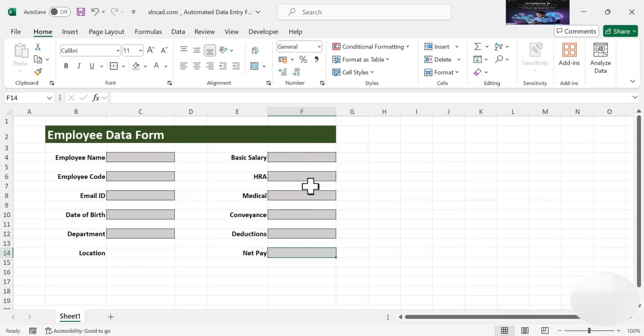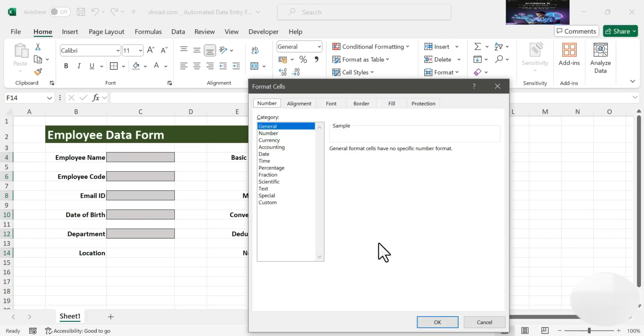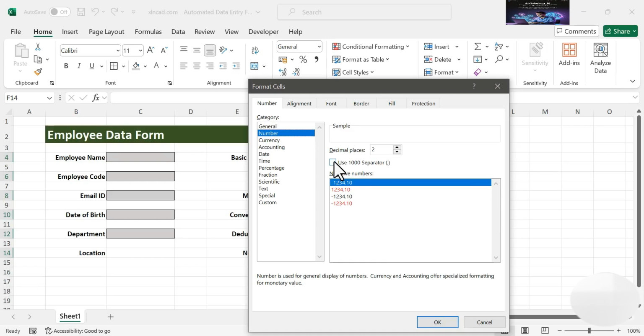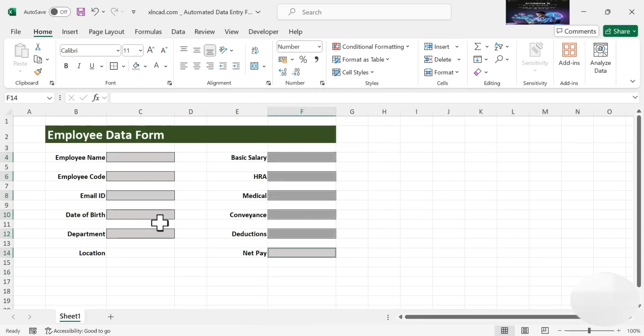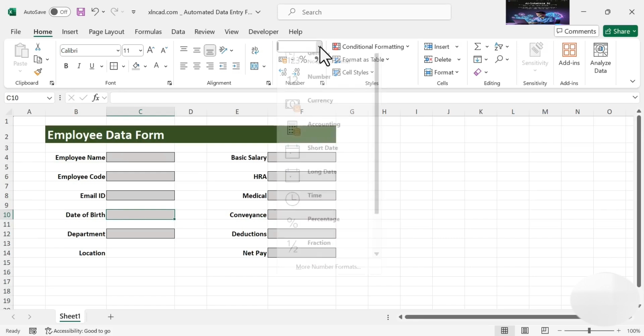These cells on the right side of the data entry form are meant for numbers. To apply number format to these cells, select the cells one by one. Right click on the selection. Format cells. Number. Use 1000 separator. We don't need decimal places. OK. The cell against the label date of birth will be used to enter a date. To apply date format to this cell, click on this cell. Show date.